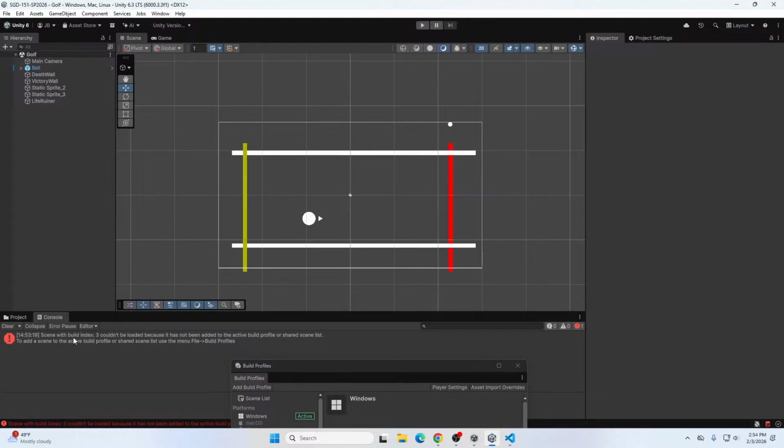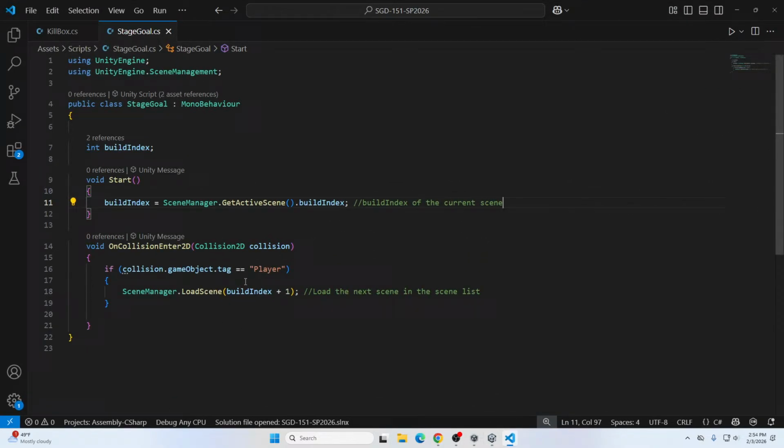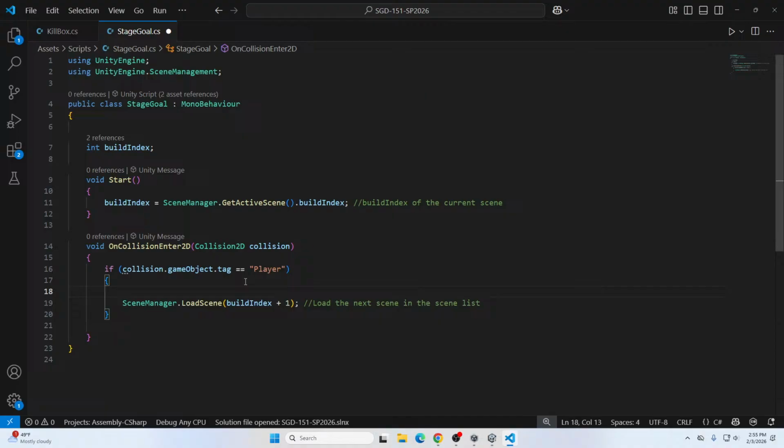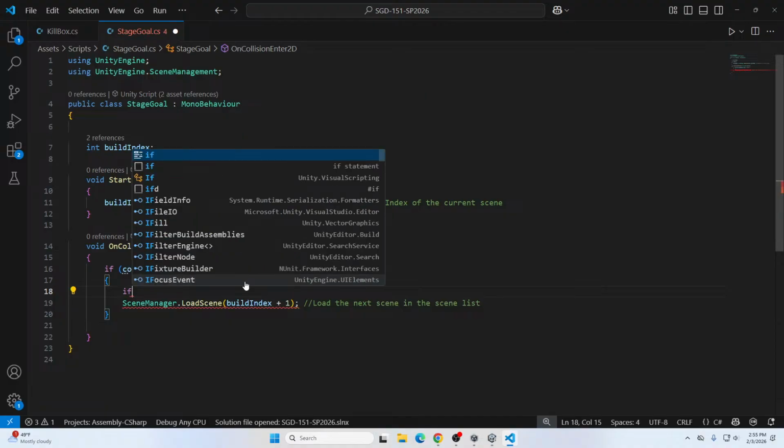In this case, where we have a function that's trying to look for the next scene regardless of what level we're on, let's just make sure that the build index we're going for exists. It already exists. So if the player is the thing colliding, then within that if statement we're going to nest another one.